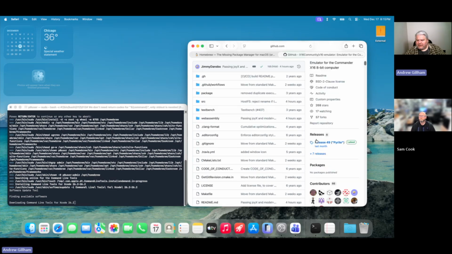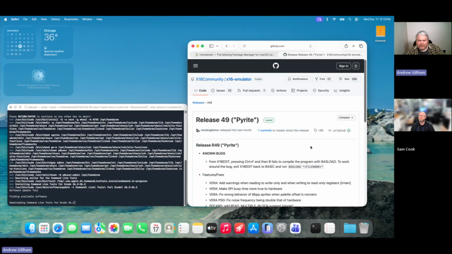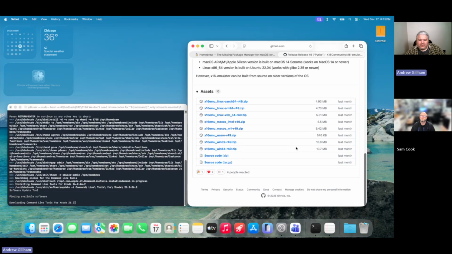So we're going to go over here to releases. We want the latest, which is release 49. We're going to go down here and we're going to download. In my case, this is a Mac with Apple Silicon, so I need this version right here.